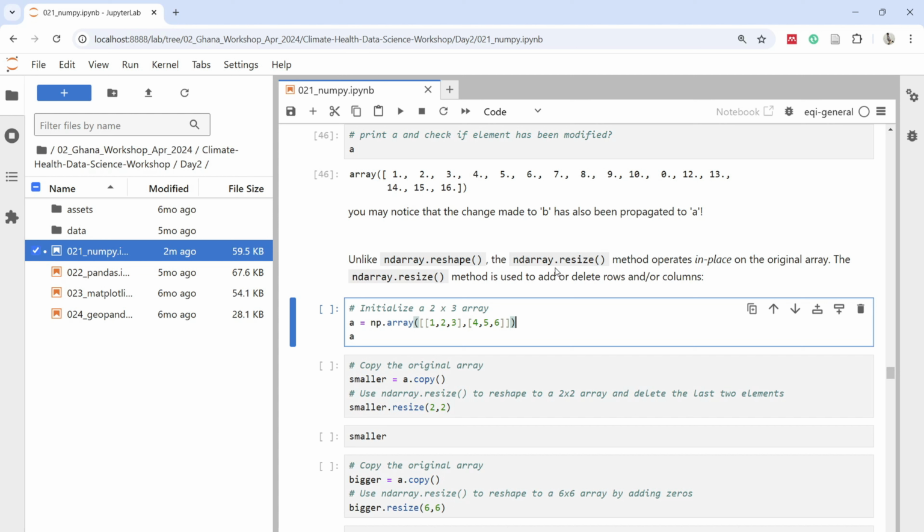So next time, if you're working with array data and want to change its shape, remember that if you're using the reshape function, you are creating a view, not a copy. And if you don't want to change the original structure of your array, always remember to create a copy.